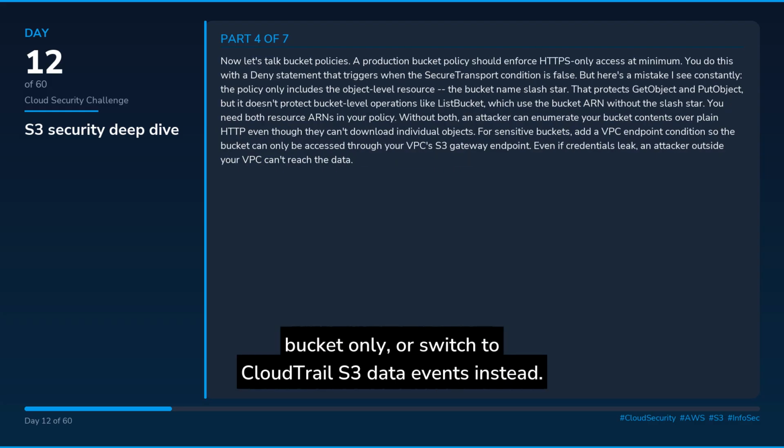A production bucket policy should enforce HTTPS-only access at minimum. You do this with a deny statement that triggers when the SecureTransport condition is false. But here's a mistake I see constantly: the policy only includes the object-level resource, the bucket name /star. That protects getObject and putObject, but it doesn't protect bucket-level operations like listBucket, which use the bucket ARN without the /star. You need both resource ARNs in your policy.